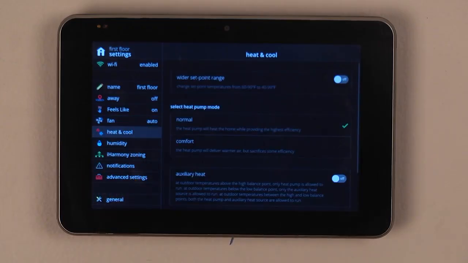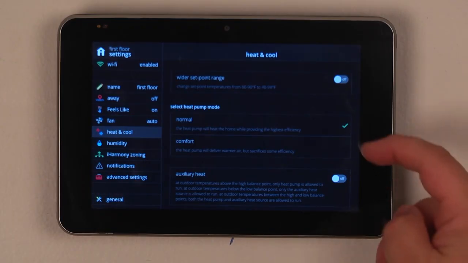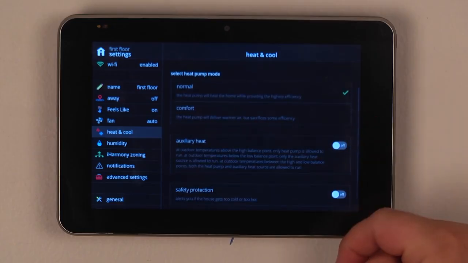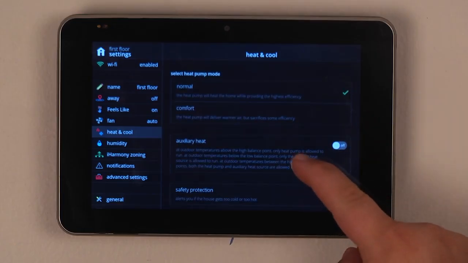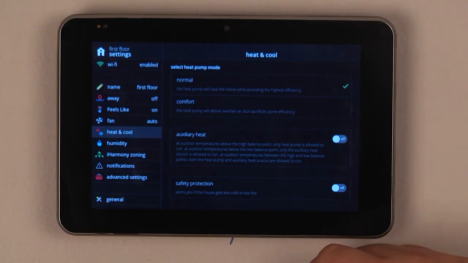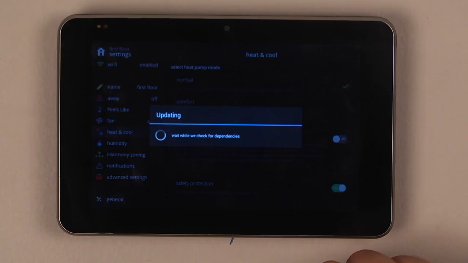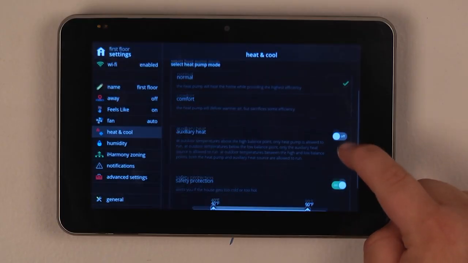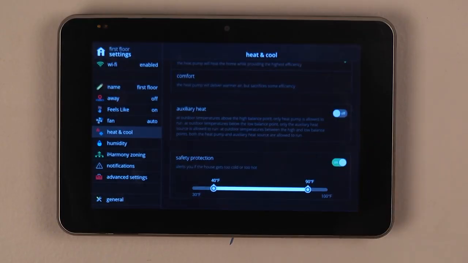The heat and cool button allows us to decide what type of options we have for heating and cooling, whether we have normal or comfort settings for heat pump, and this heat pump if we want to add auxiliary heat, any safety precautions that we might want to know that would allow us to set up a message when the temperatures in the house become too high or too low. Perhaps we're concerned about pipes freezing when it gets extremely cold, so we might want to set the minimum temperature or the alert temperature to let us know when we're in danger of running into a freezing situation.